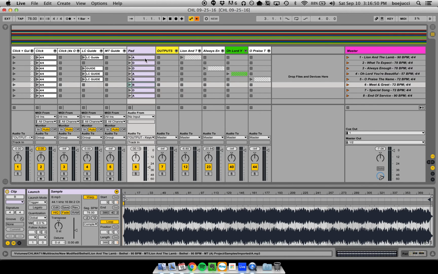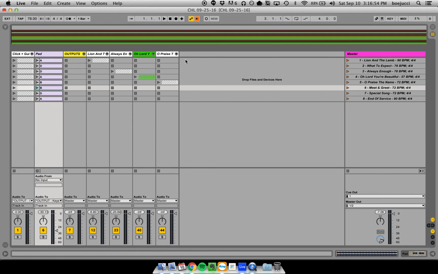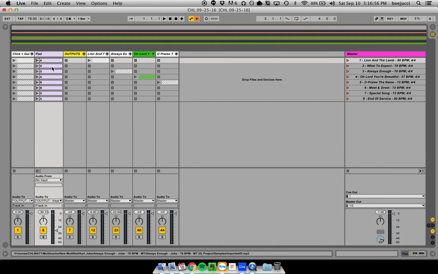Great. So at this point, this looks really clean, right? This is much nicer than if I had different click, pad, and outputs for each one of these. That wouldn't make any sense. So now I can start bussing my outputs.